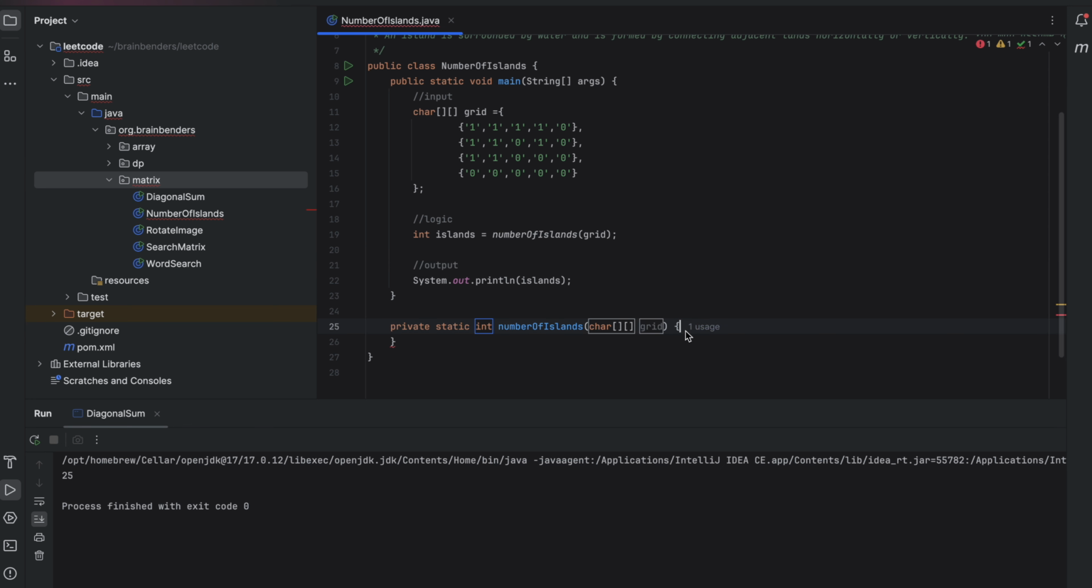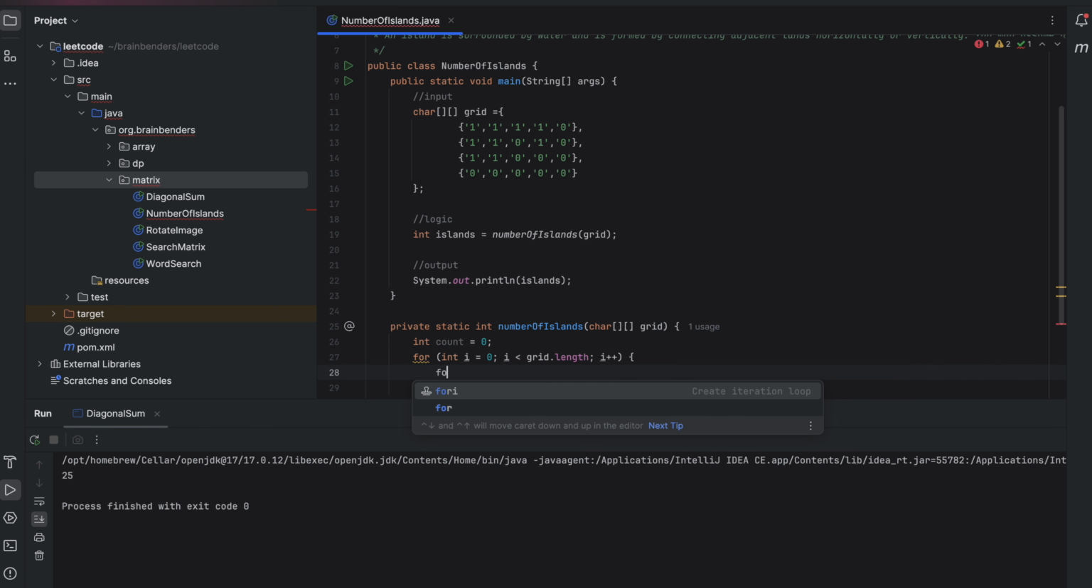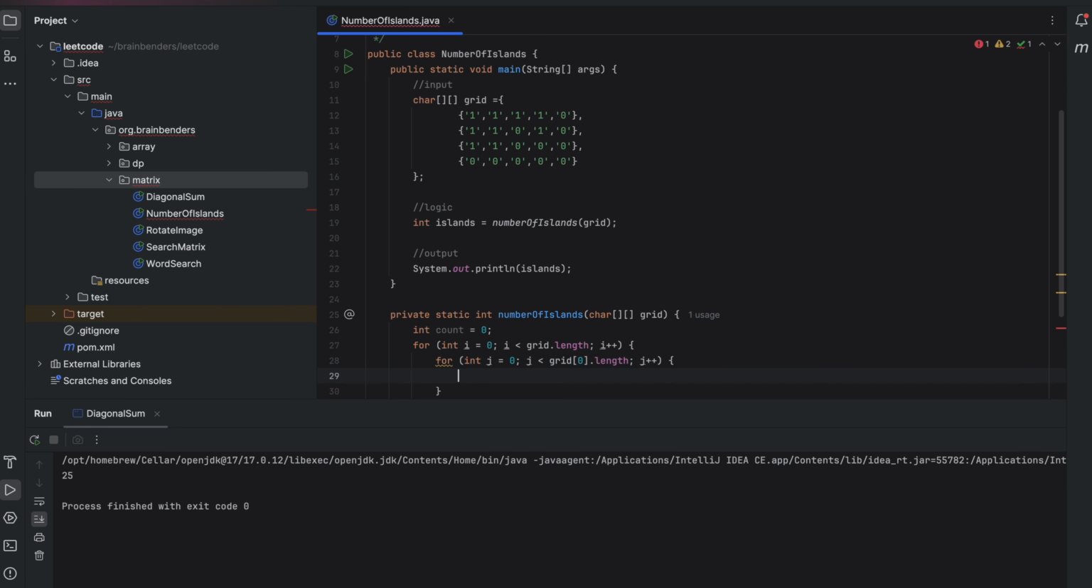And now over here, in number of islands, I will write my DFS logic. So int count is something which I will return. And now, as I said, I will have my first loop: i less than grid.length, which will be the number of rows. And then again a for loop with j, and j would be the number of columns, so grid[0].length. Pretty straightforward. I think everyone knows what I'm doing here.